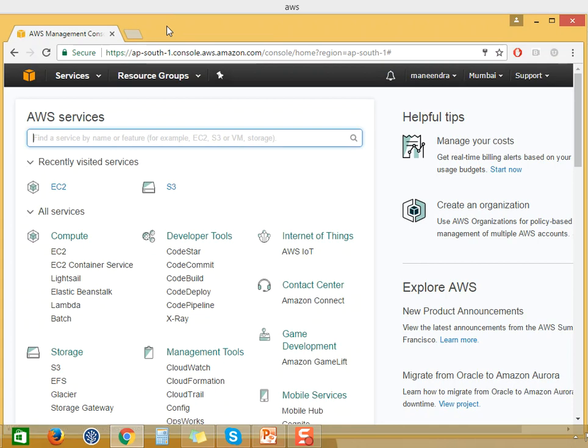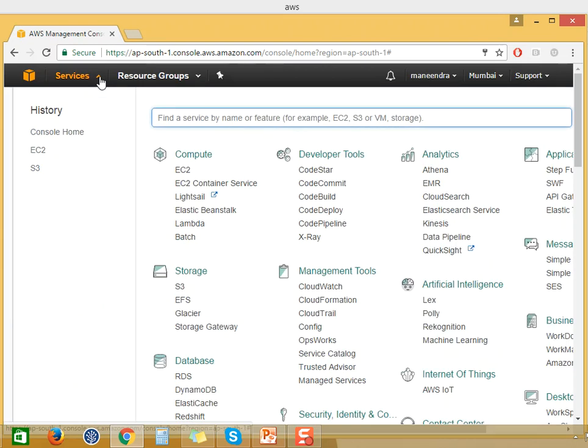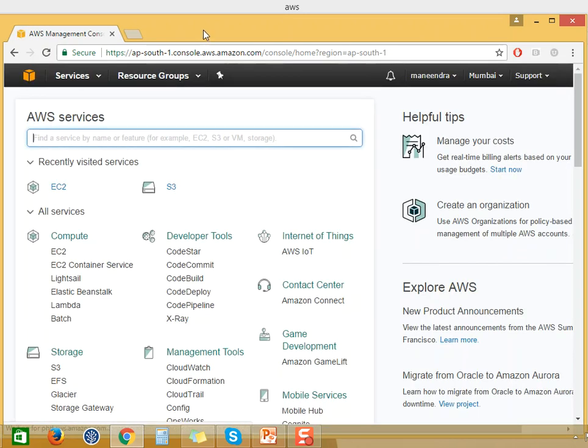Yes, one more note. Amazon provides a 1 year free account where you can sign up, and you need to have a credit card or debit card to do it. Here you can see the recently visited services. So let's get to the management console. You can click on this box here. This is called the console home, or if you want to go to the services you can click on this. Both are relatively the same. So let's go to the console home.